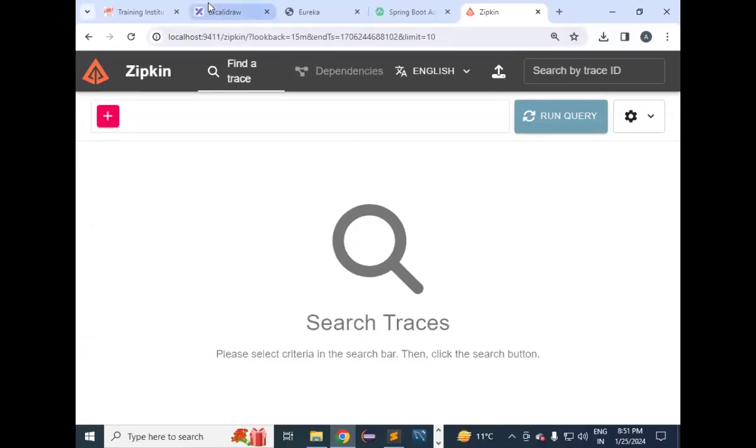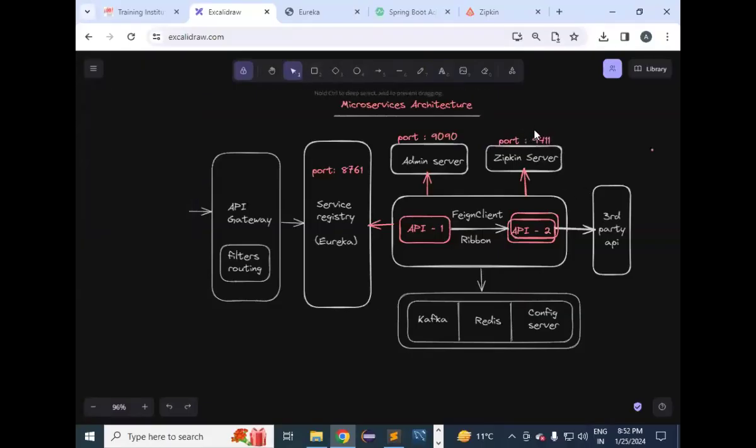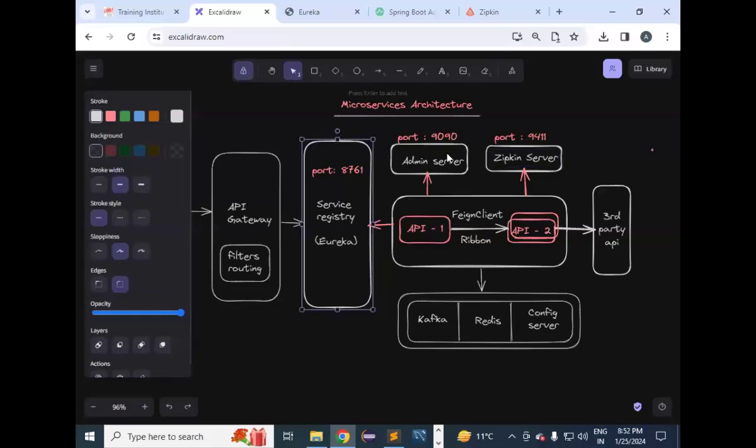Is there any relation between these servers, or is there no relation between these servers now? These three are independent services. Look at this. The service registry and admin server we created, but the Zipkin server is available ready-made.